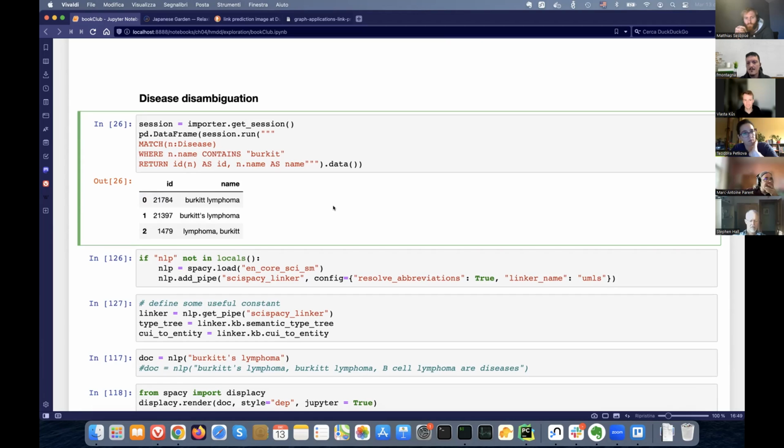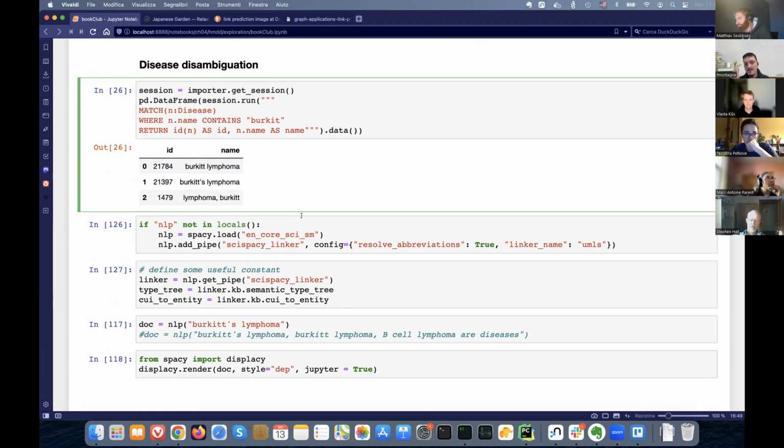We can do it in many different ways. We can import ontologies and try to match the aliases that we have for every disease, for example. In this case, we try to do something different. We try to use some natural language processing technique, like a language model that is trained to identify medical entities, like this one.